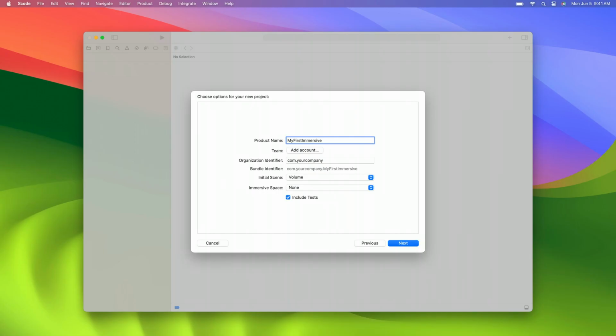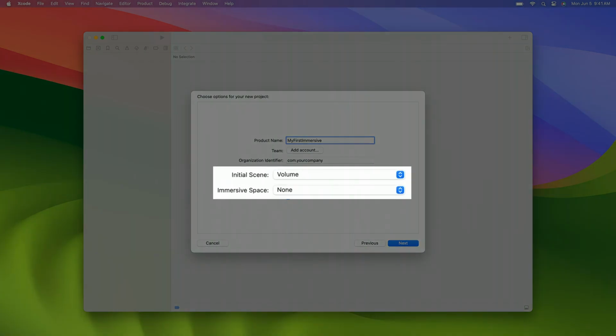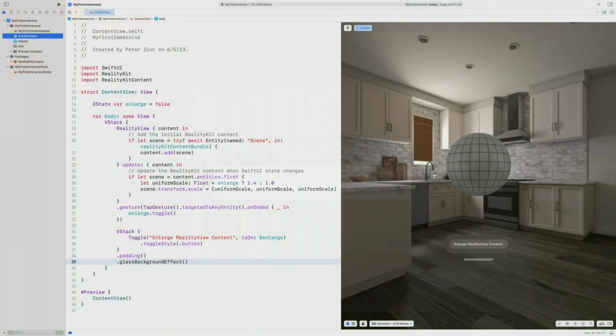Let's configure our project for this session. We will start with an initial volume and no immersive space. We finished creating our project as usual, giving it a name and telling Xcode where it should be saved. Once created, the new project opens.